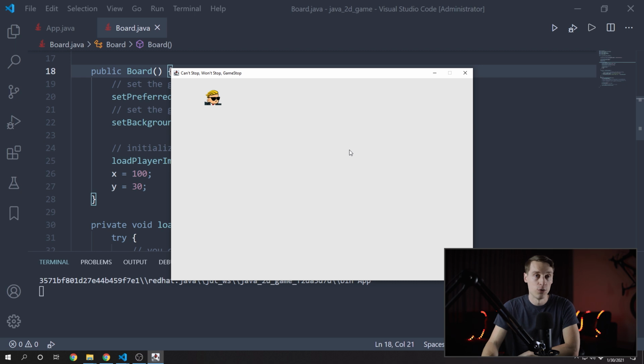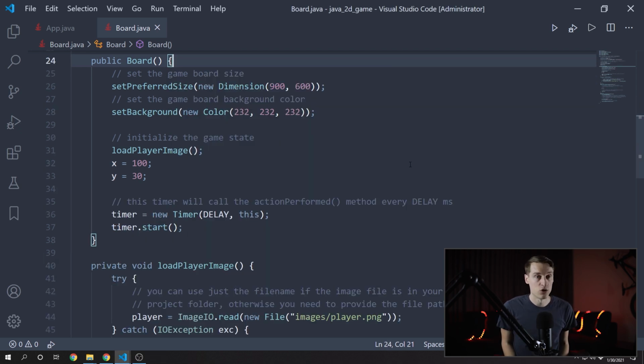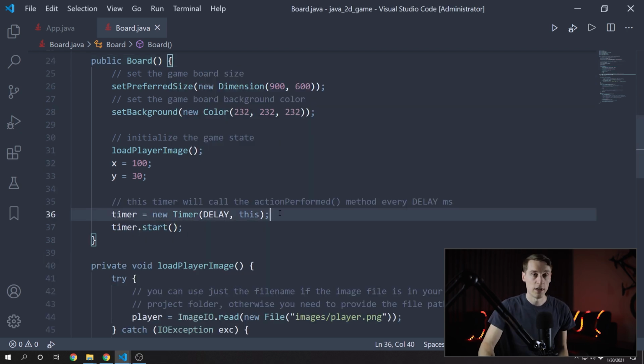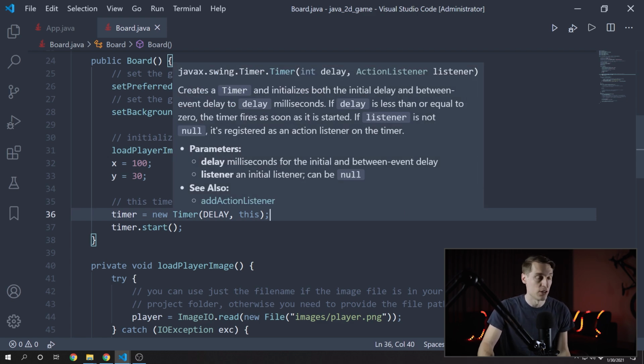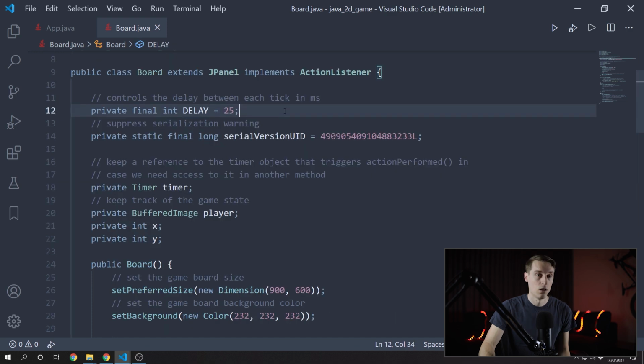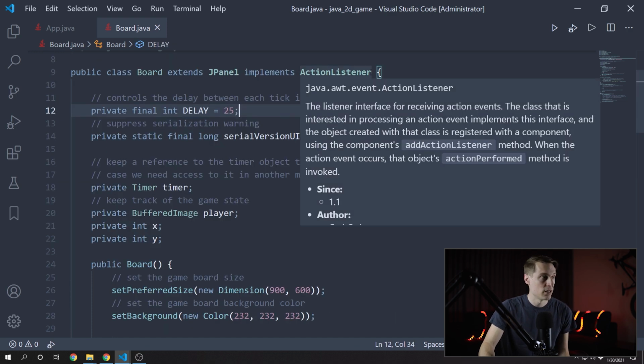So the next thing I wanted to do was to animate this image so that it moves across the canvas. And an animation is just an image that moves over time. So I created a timer object using the timer class, which is a part of the Java Swing library. And every so many milliseconds, it's going to call a special function for us. So I've set that delay to 25 milliseconds, and I've also implemented this action listener interface.